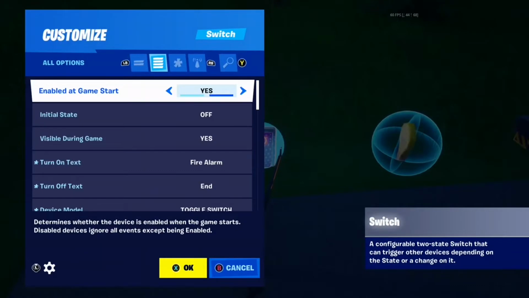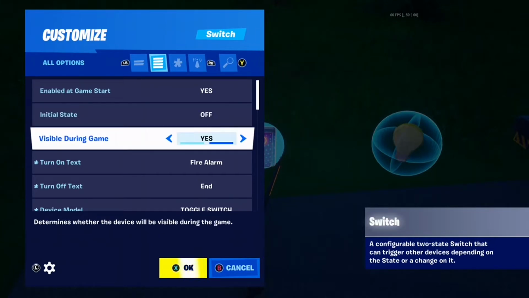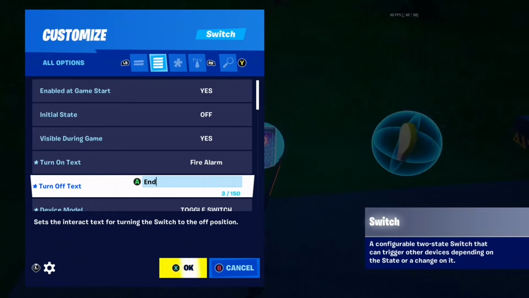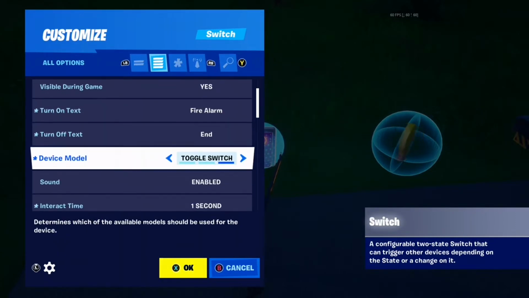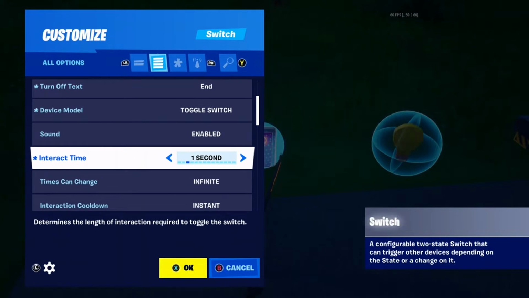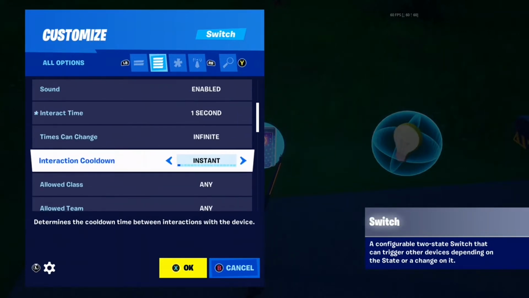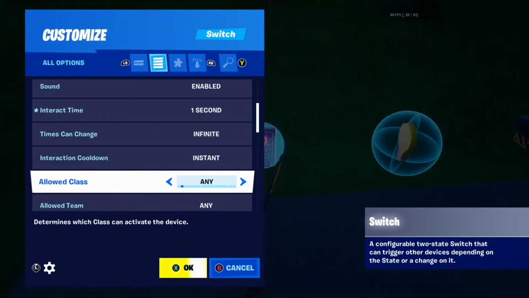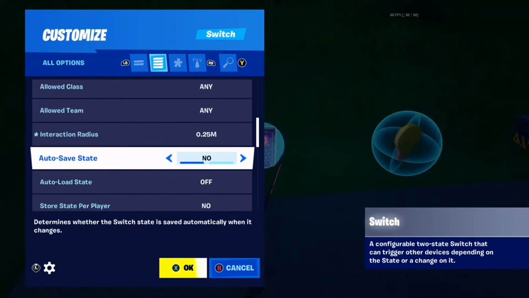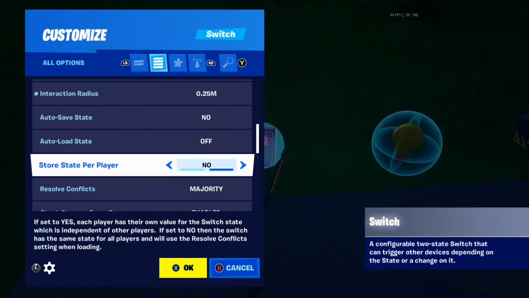Now open the settings for the switch device and change these settings. Enable on game start to yes, initial state to off, visible during game yes. Turn on text to fire alarm, turn off text to end, or whatever you want. Toggle switch, sound enabled, interact time 1 second, infinite. None of these you really have to change too much. Interaction radius, you can change that. I put 0.25.